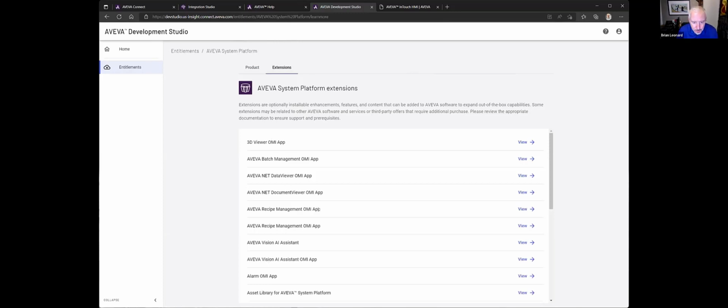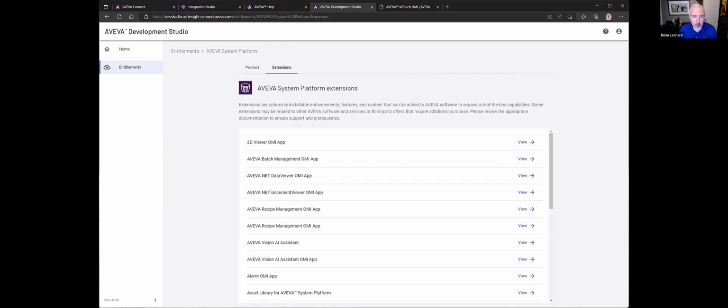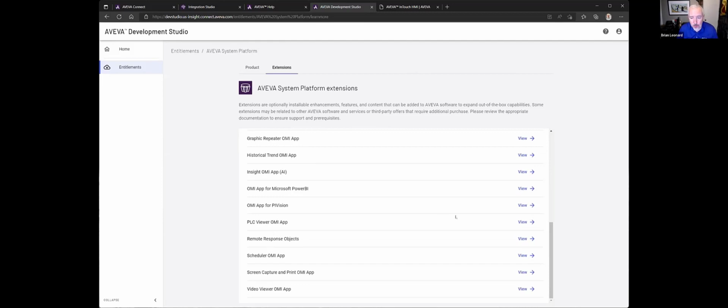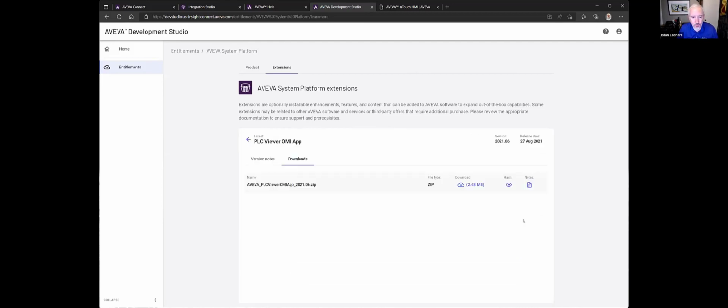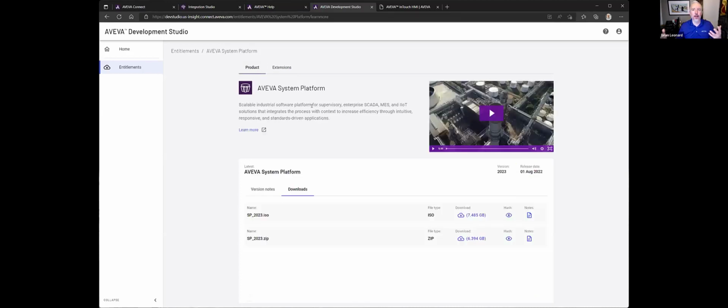I'm doing this on the fly. Let's pick the first one here, this 3D Viewer app. You want to take a look at it, look at the version notes of it, and download the 3D app there. So all the applications and all the OMI apps are available. PLC Viewer app, this is another popular one. They can take a look at that there. So instead of searching for the view apps and maybe forgetting what they're called, this is one central location for all the different pieces. And we're just going to try to enhance this.